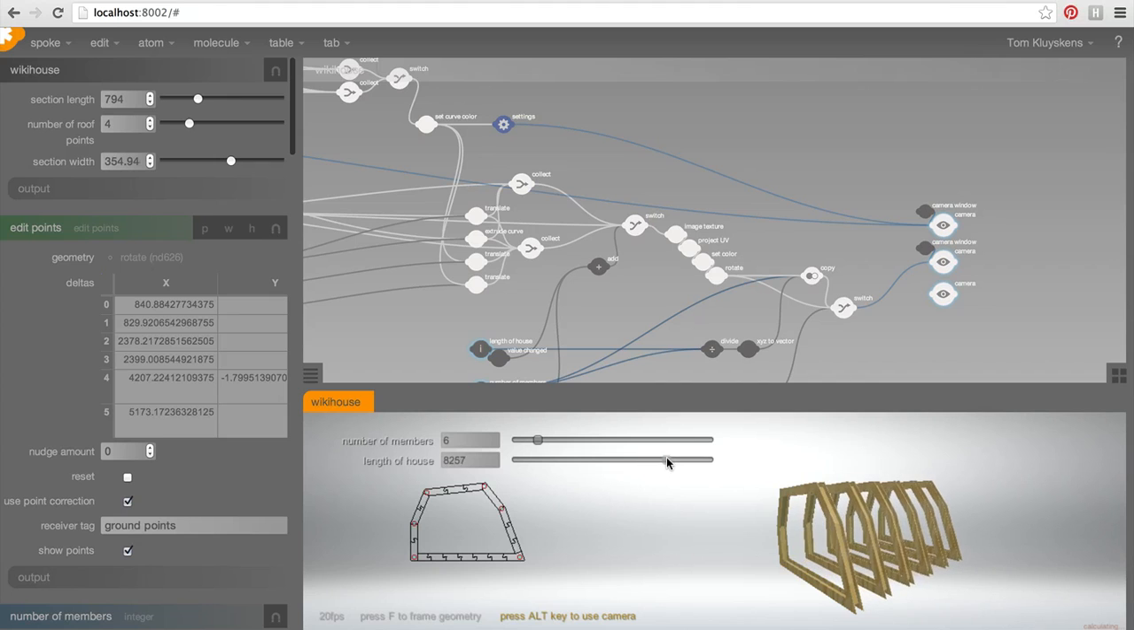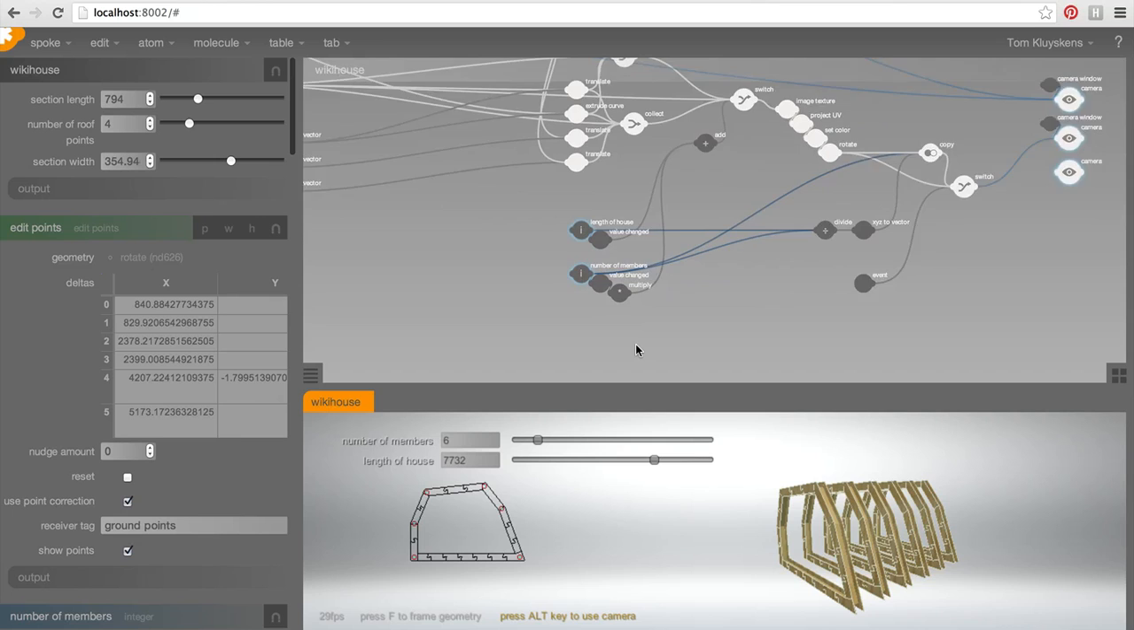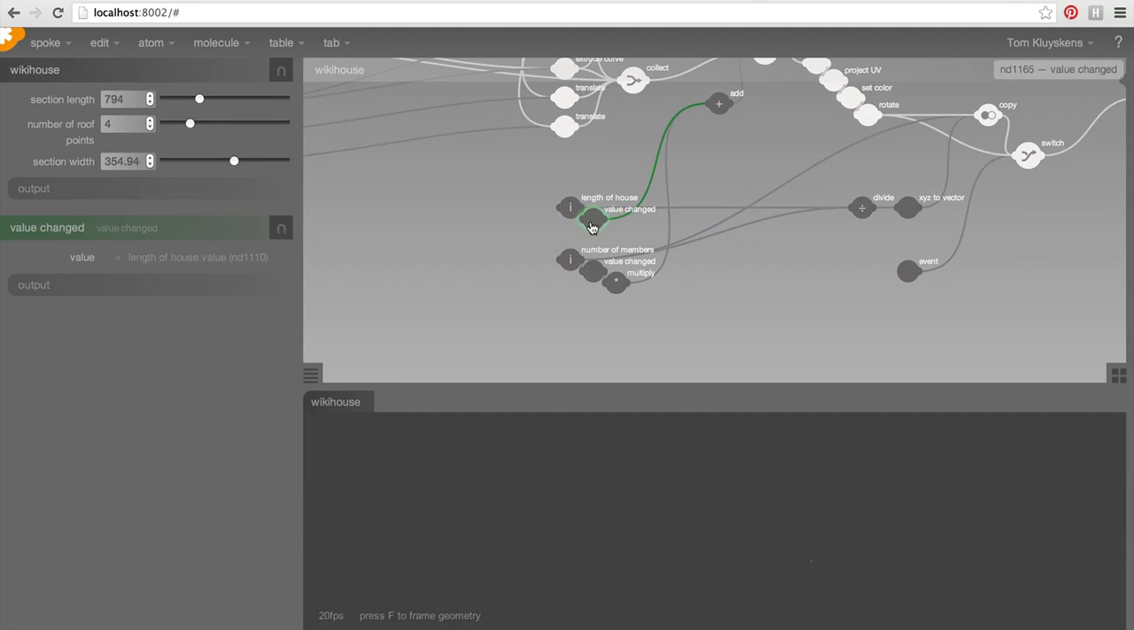But we are keeping anything that's required to see the actual length of the house. So how does that happen? Well, that happens through something called a value changed node. And the value change node takes any kind of value. It can be an integer, a float, string, anything that can change in scope, and there's quite a lot of things.